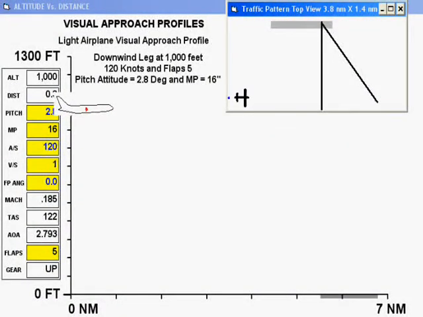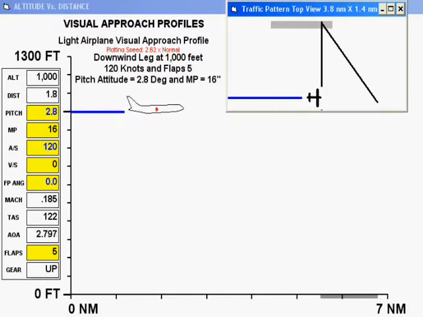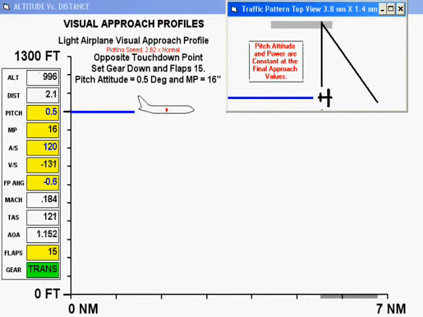Now let's watch the computer simulation fly this example pattern. For comparison, this first pattern is flown with flaps applied after the turns rather than at the beginning of the turns. We are now on downwind leg at 120 knots and flaps 5 with a pitch attitude of 2.8 degrees and a power setting of 16 inches of manifold pressure.